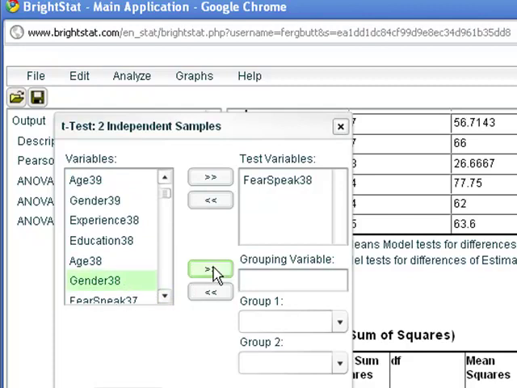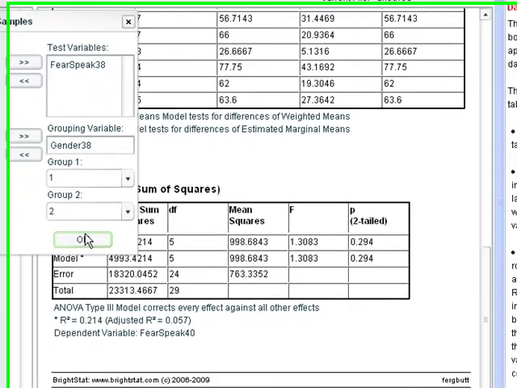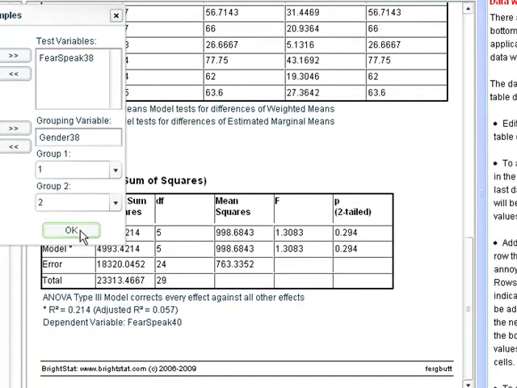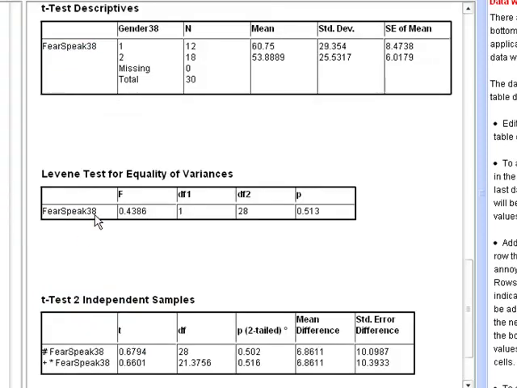Unlike SPSS, when you put in the grouping variable, this program guesses correctly that they've been coded 1 and 2, which is actually an improvement over PSPP or SPSS. I click on OK, and BrightStat will go out and show us a t-test.